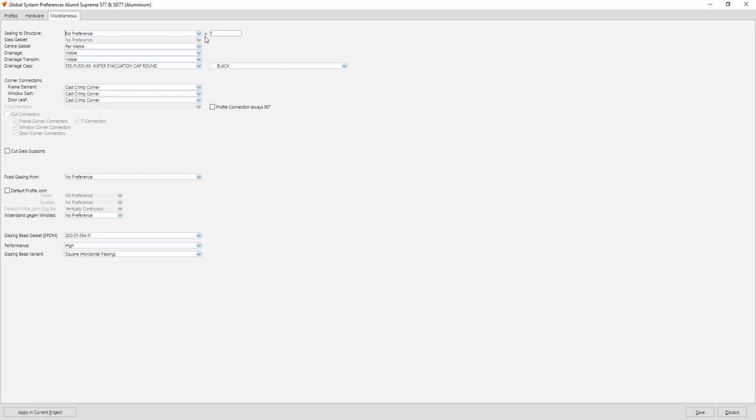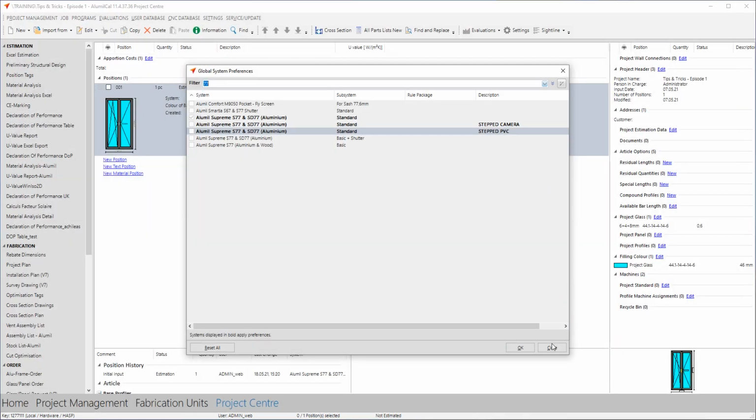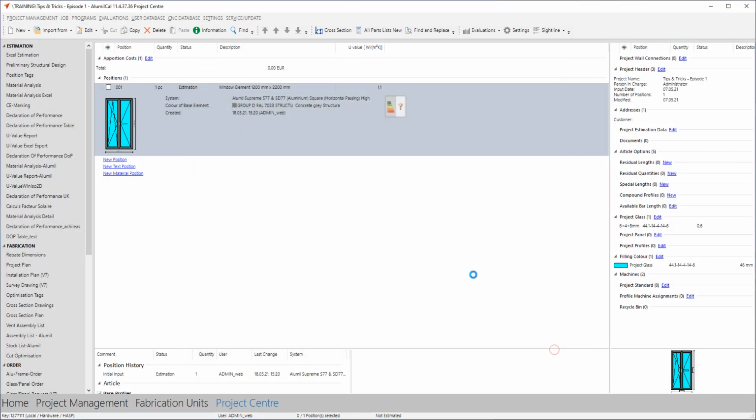So pretty important to fill all the blanks. Perimeter here, the center gasket, drainage caps, same procedure as we do in the project. Corners, the glazing bit gasket, the performance, and the glazing bit variant. Once you have selected all the preferences you want, you save and close the window.